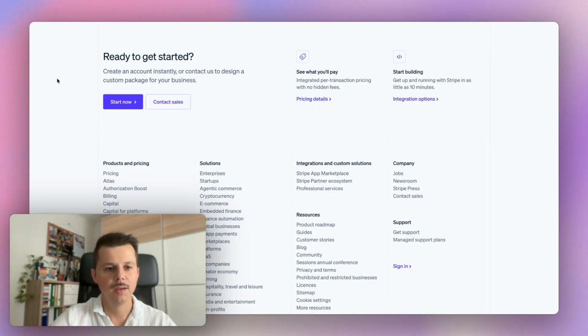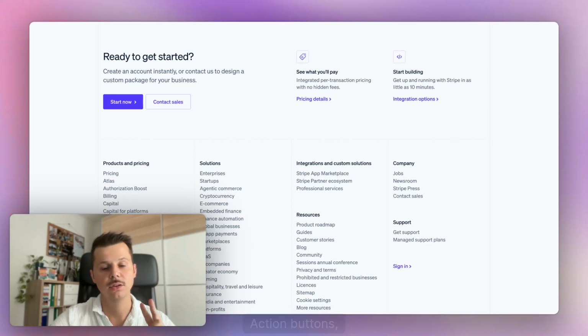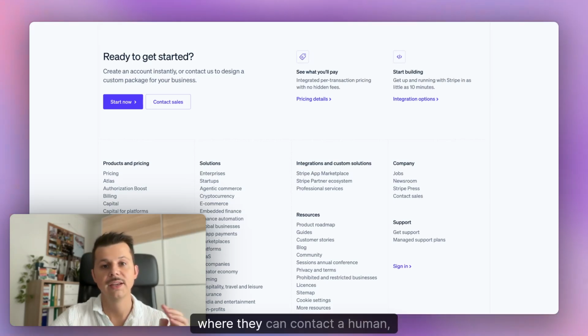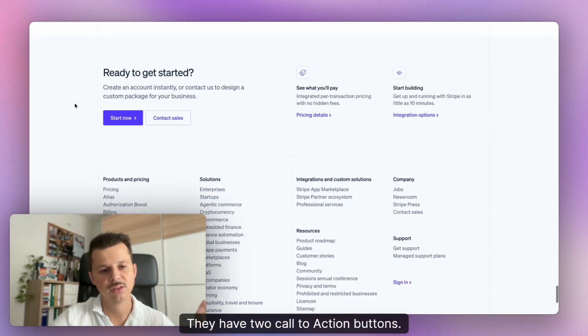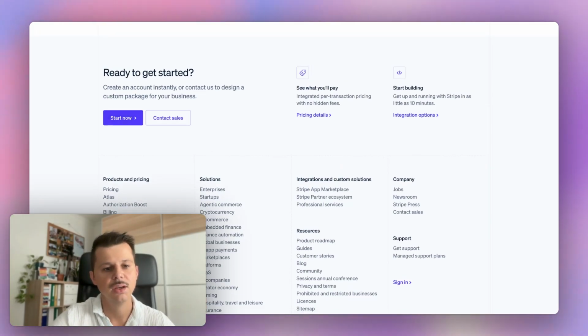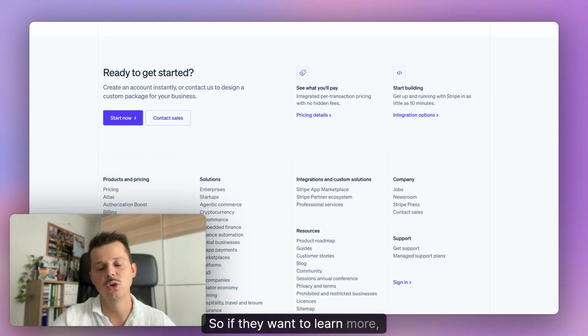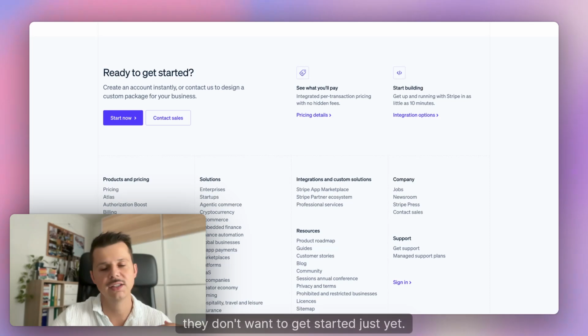Idea number 9, build your call to action section with 2 call to action buttons, one with self-service and one with contact options, where they can contact a human, they can contact sales, they can contact someone. That's what Stripe does. They have 2 call to action buttons. They have the self-service where you can register an account and start using the product. And they also have one button with contact sales. So if they want to learn more, they don't want to get started just yet, they can contact a human.